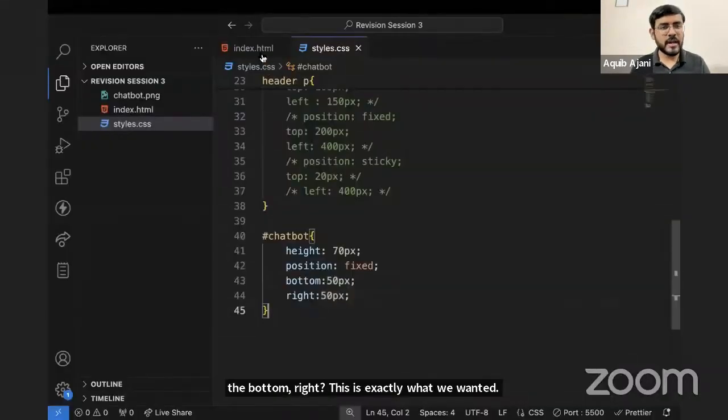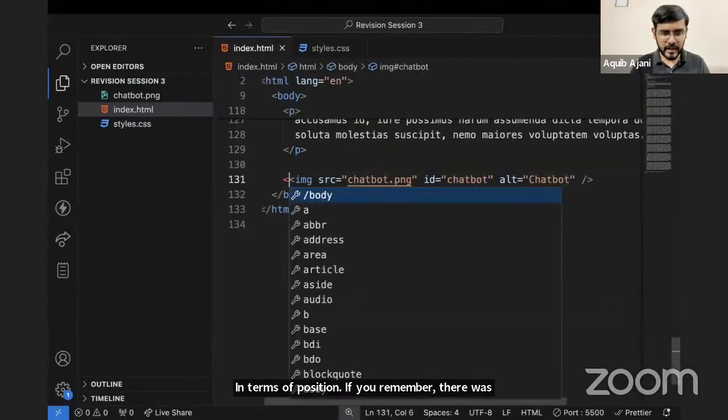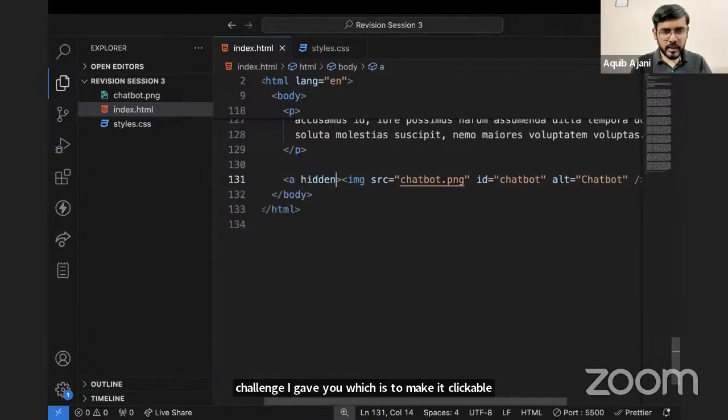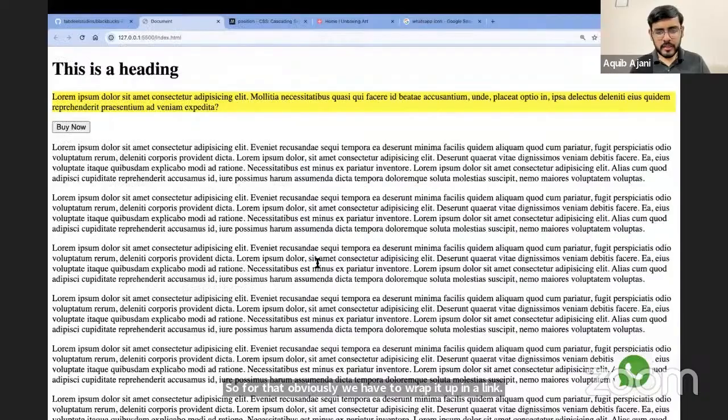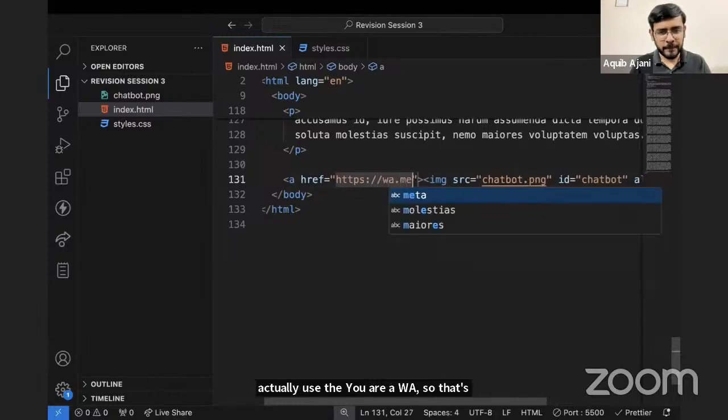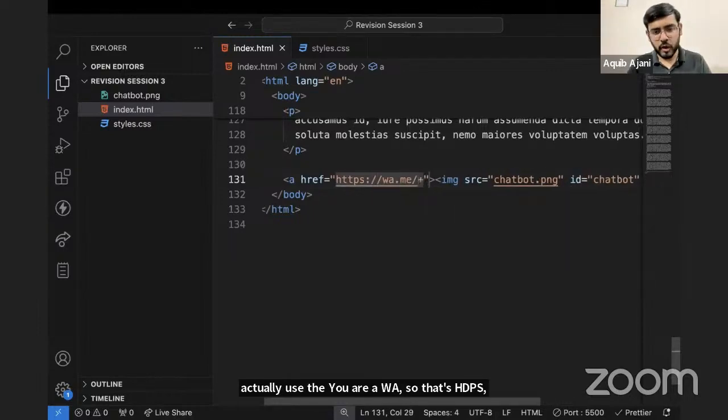If you remember, there was a second challenge I gave you, which is to make it clickable. So for that, obviously, we have to wrap it up in a link, right? So a href. And then the link actually is a very interesting thing. I wanted to share this with you guys as well because it might help you in a project. Maybe is that we can actually use the WA. So that's https://wa.me/. And then following this, we can enter a valid WhatsApp number.